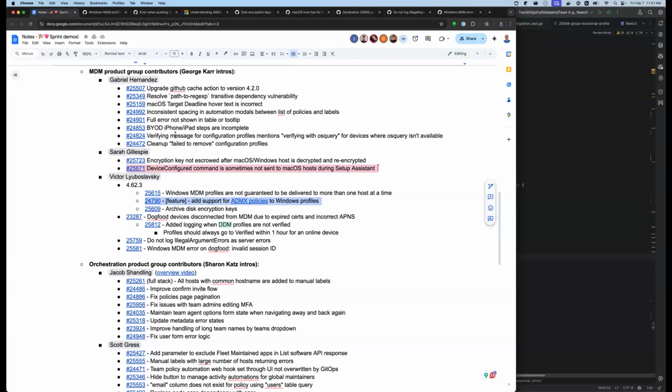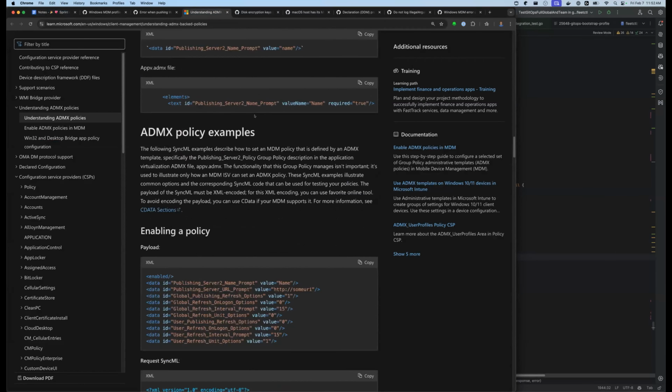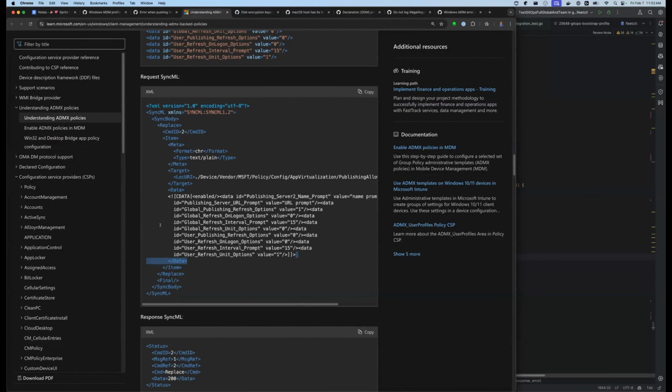The other issue was actually we have been having a lot of bug backlog in the MDM team, and some of those have a fuzzy line between features and bugs. So this was a semi-feature, we added support for ADMX policies. So ADMX policies is a way of specifying the data in your body using this kind of syntax.